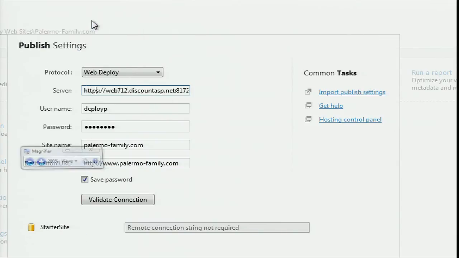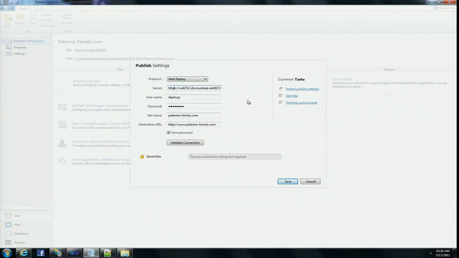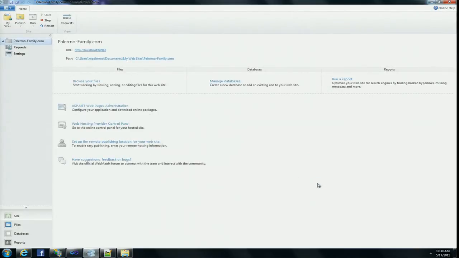That Import Publish Settings works when a web hosting provider gives you a link on their site, and DiscountASP.net does this. They'll say, if you're already logged into your admin screen, you could download your publish settings, and then you could just directly import it. And that's what I did here. It's just an XML file that contains the necessary information. It just populates that for you. I've already done that, so go ahead and cancel out of here.